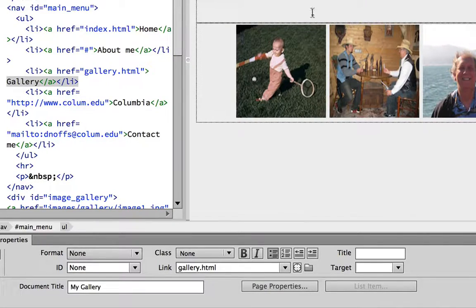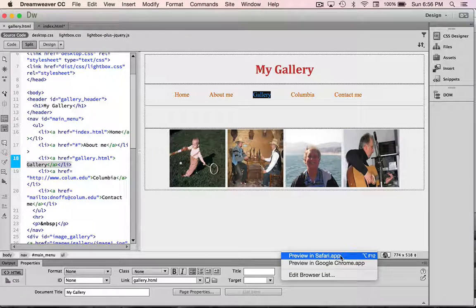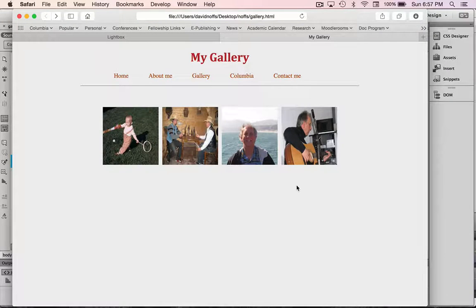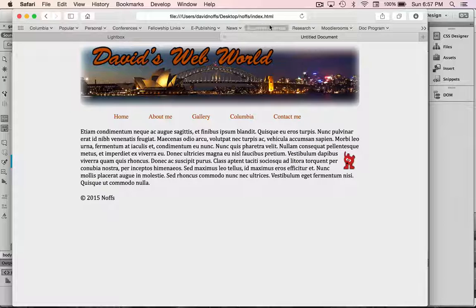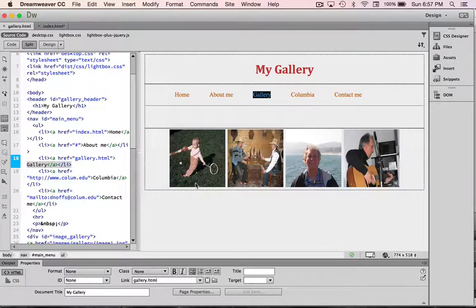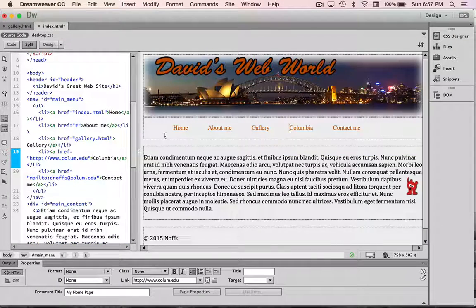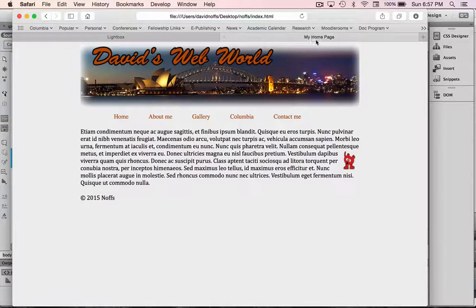I've fixed the links. I can go back, preview the whole site so far in Safari. So I click home, it takes me home. I click gallery, it takes me to the gallery. The images work. The page titles are working. Well, wait. No, the index page is not working. So I toggle back to Dreamweaver, click on the index page, save it, make sure that it's saved. It's got my home page here, and preview it. And now it's correct, my home page, so I just didn't save it.